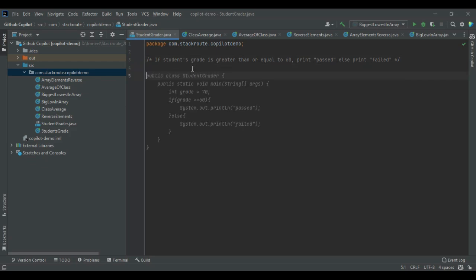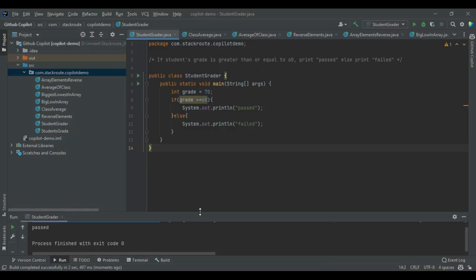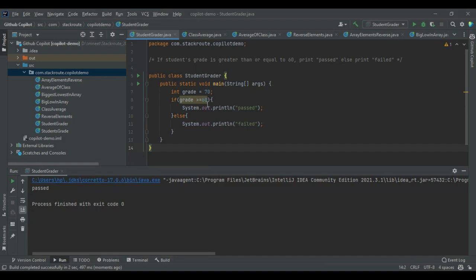And you can see the code is generated for me within a fraction of a second. If I am okay to accept this solution, I can click on tab and the whole code is enabled for me. I can run this main method and check the output. As you can see, 70 is greater than 60, the if block gets executed, which says passed. And if I change the value of 70 to 40, it should print failed. So as expected, the output is failed.